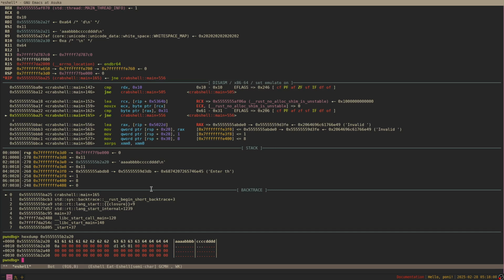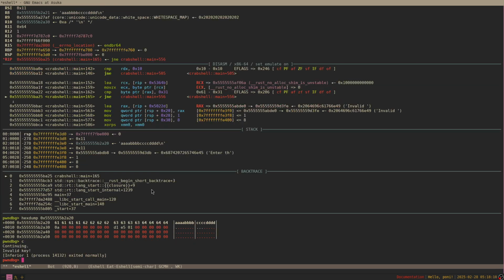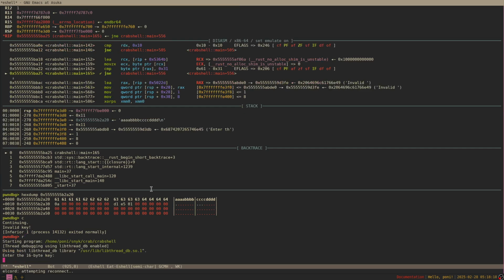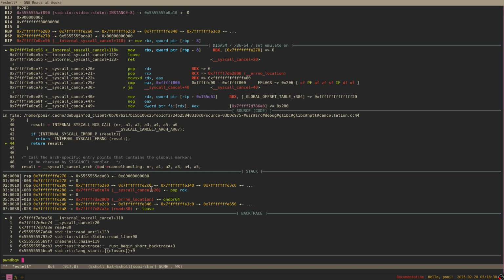I'm gonna continue once again. It doesn't. Alright, so I'm gonna do this thing again. At least we can see together how the process works. Ah shit. I wanna get out of this.